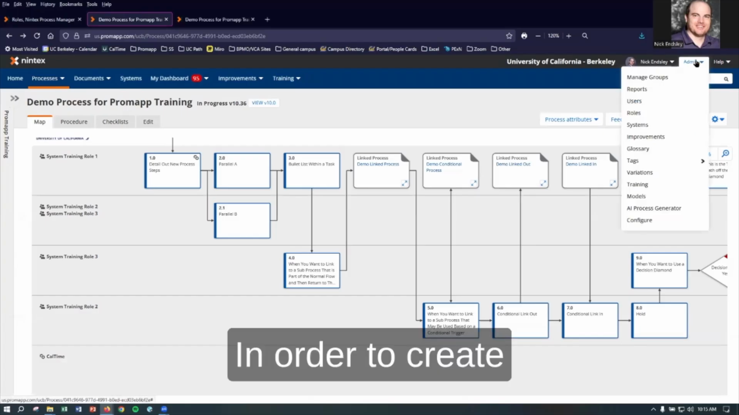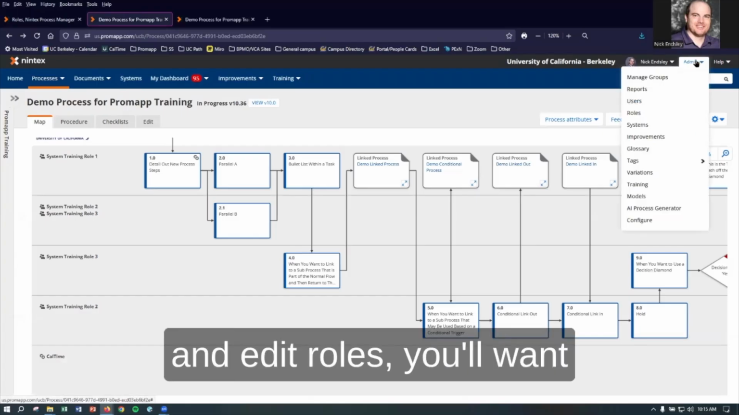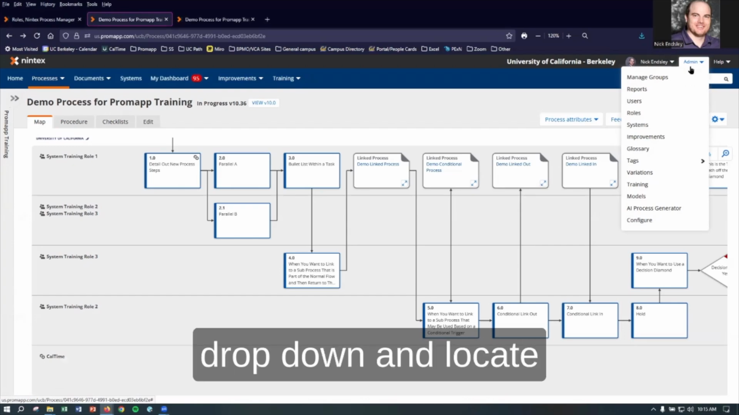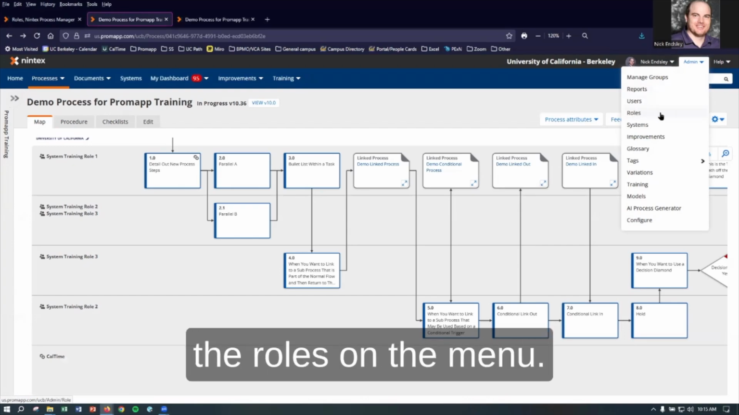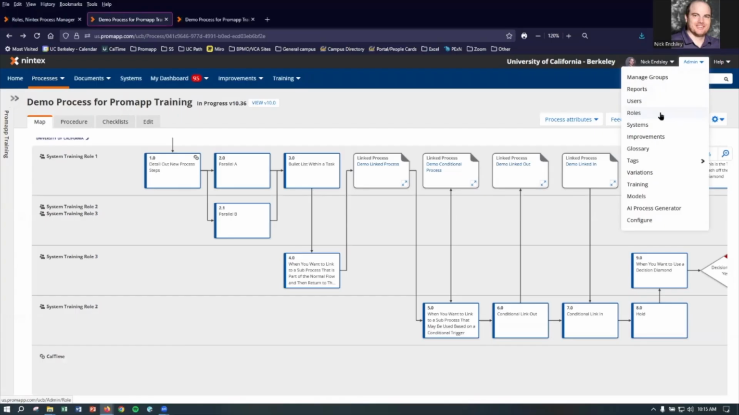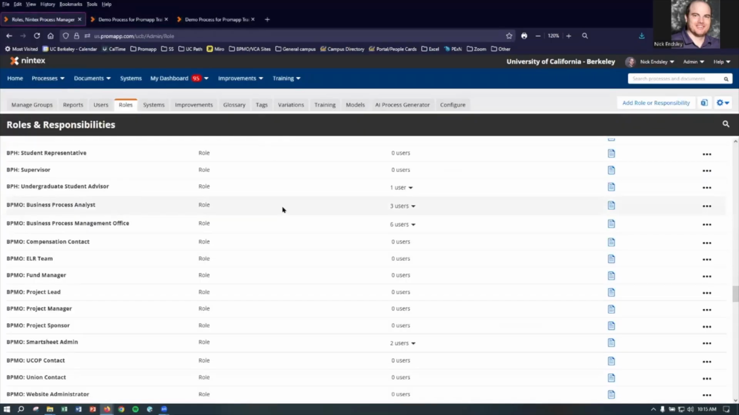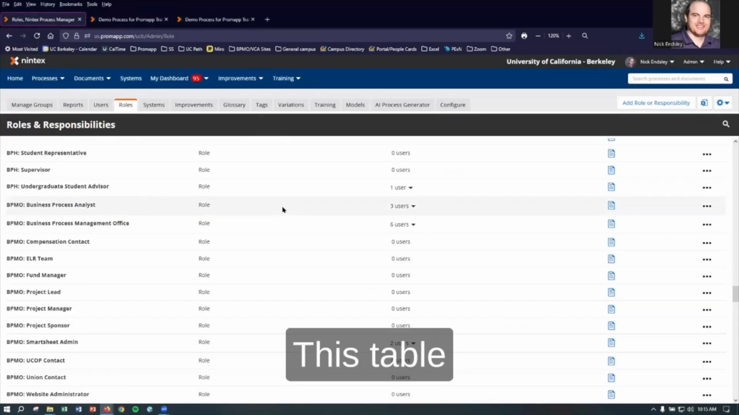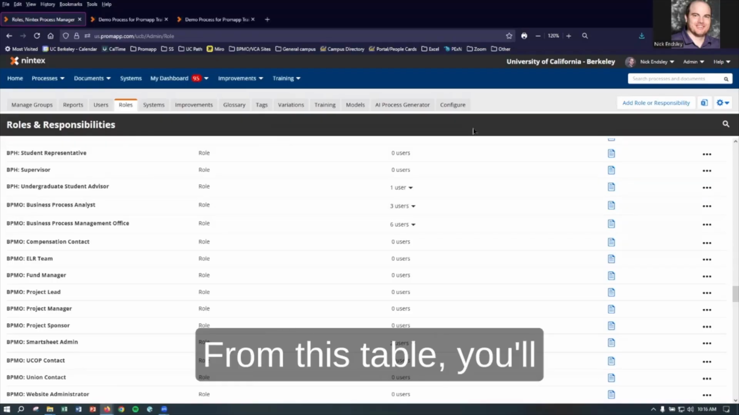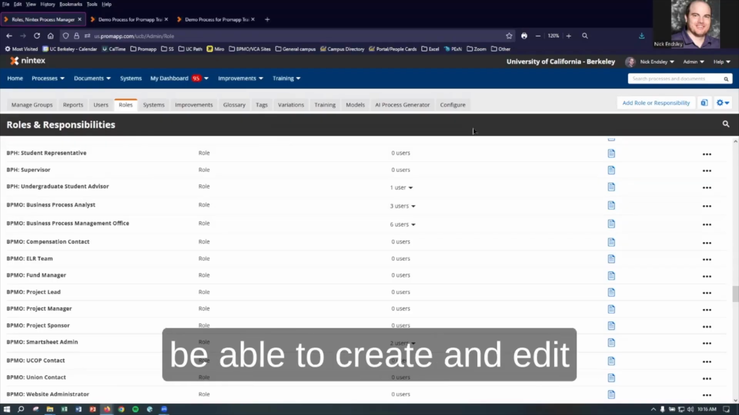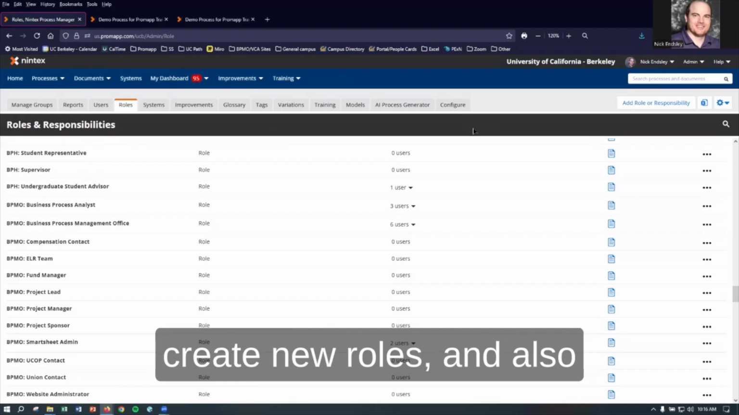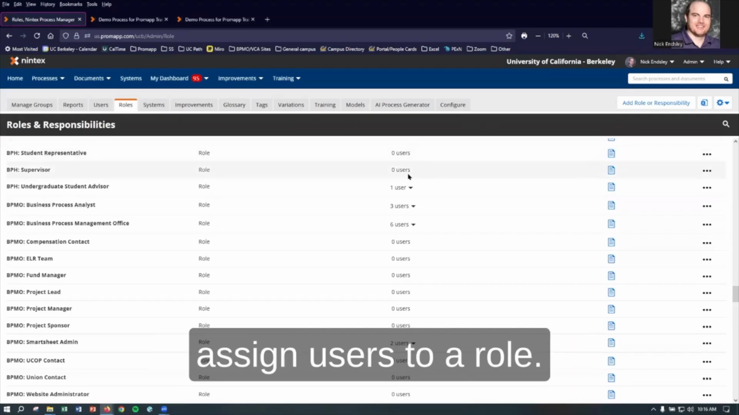In order to create and edit roles, you'll want to go to the Admin dropdown and locate the roles on the menu. Once selected, it will open up this table. From this table, you'll be able to create and edit existing roles, create new roles, and also assign users to a role.